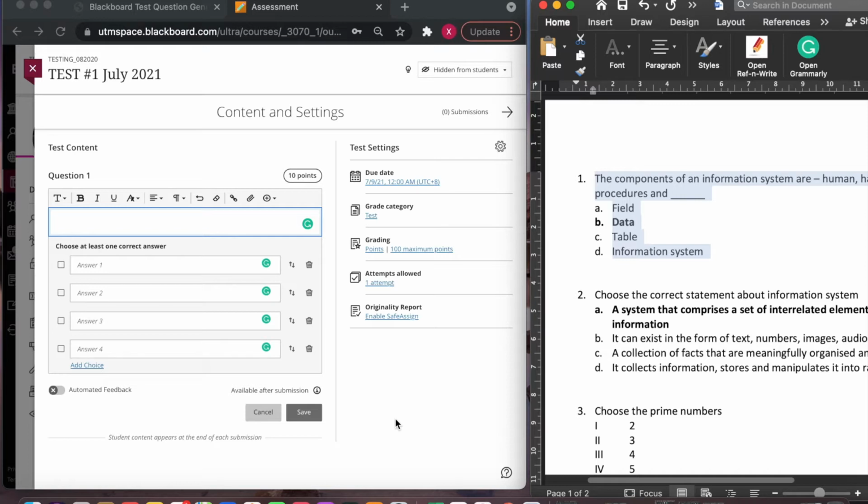Hi everyone. Today I'm going to show you how to place all your questions in the question bank. When you input or copy all of your questions from the test paper into the Blackboard quiz or test settings, it really takes time. When you put your questions in the question bank, you may save time and keep track of them.